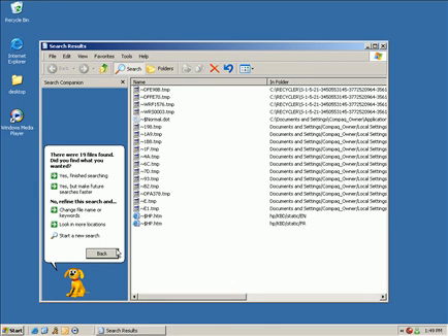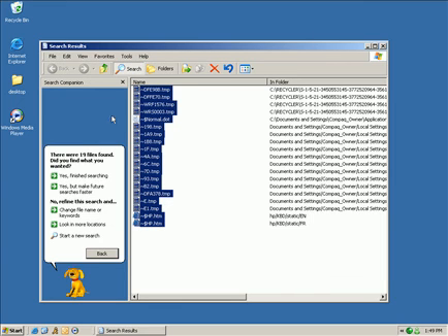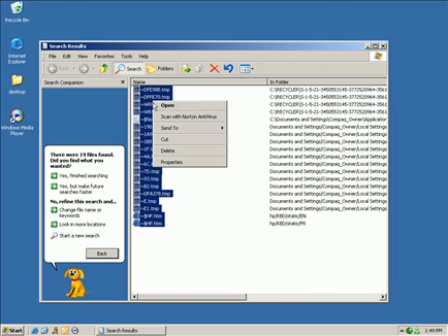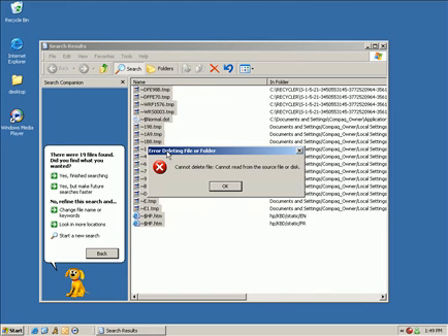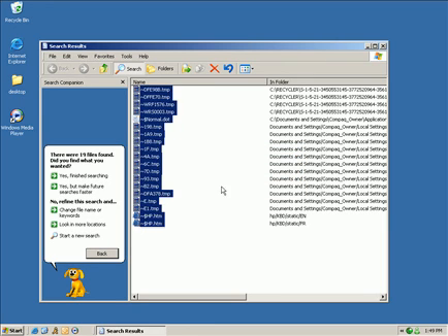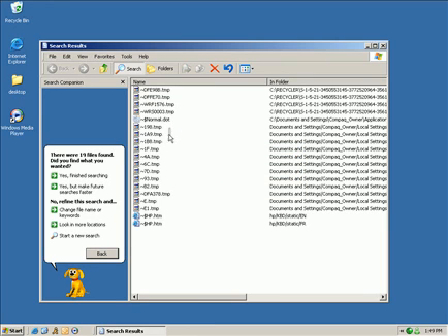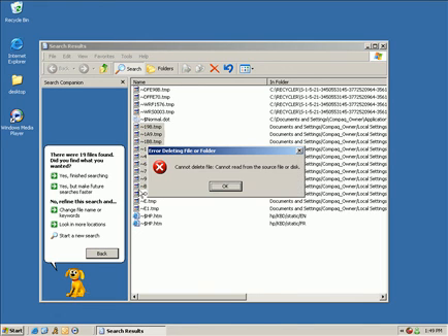Okay, now our search has completed, and once again we're going to get rid of these in the same manner by selecting Edit and Select All, right clicking the files and selecting Delete. Once again we've got some files that are in use, so I'm going to attempt to rid these a few at a time.